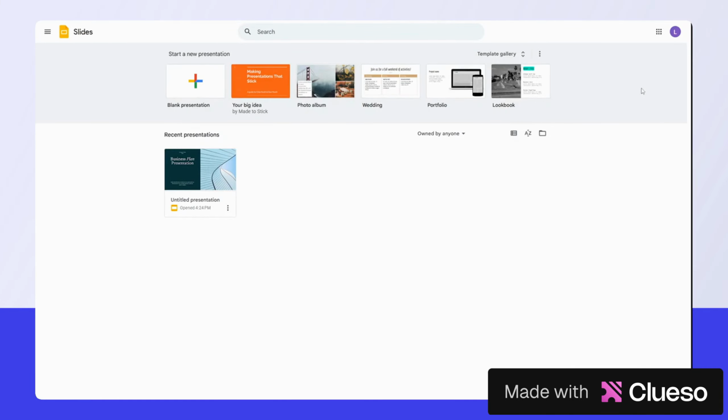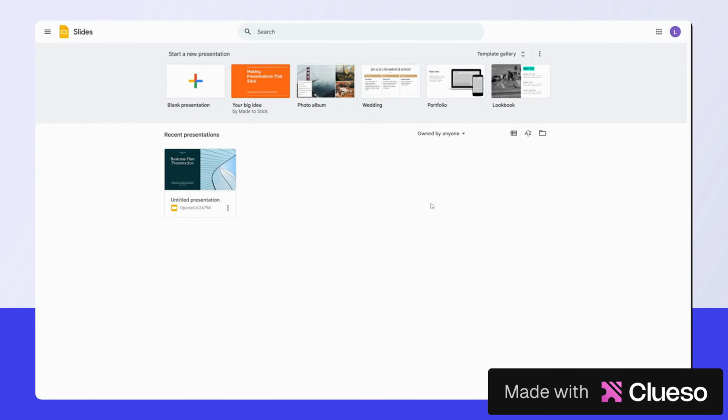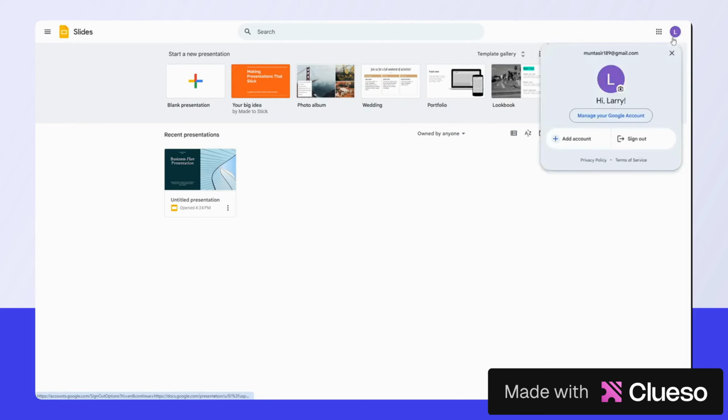First, open your browser and go to slides.google.com. If you're not signed in yet, use your Google account credentials. This way, your work is saved and you can access it from any device.